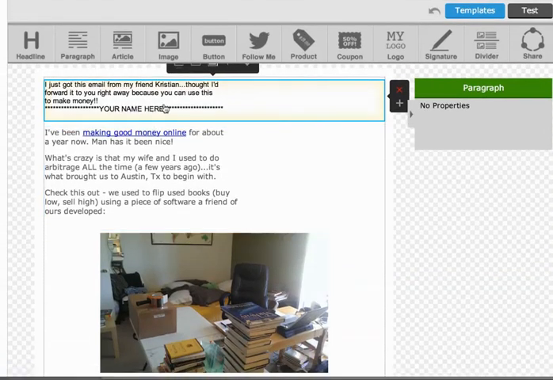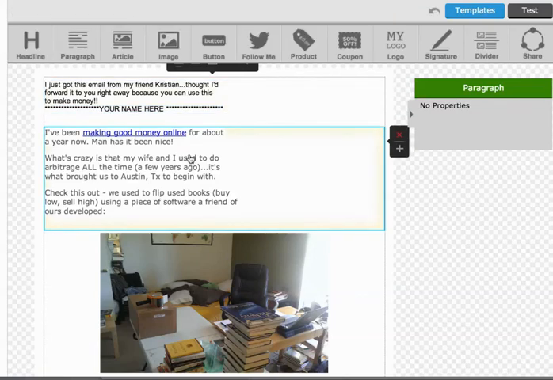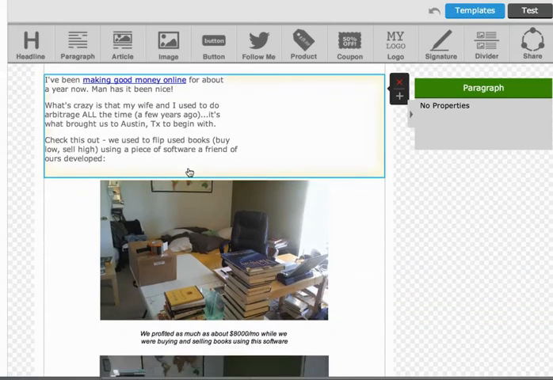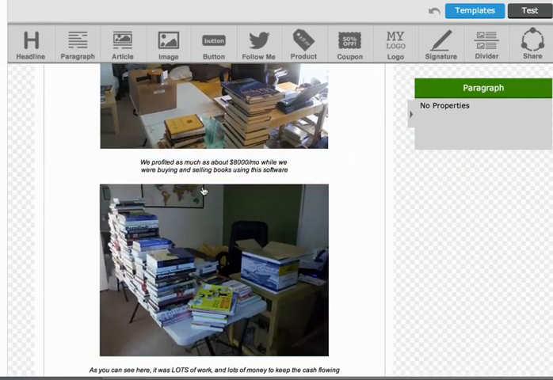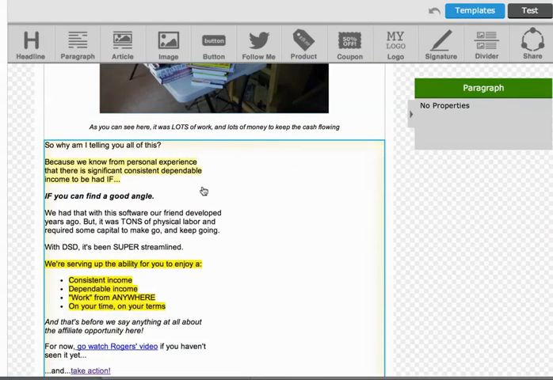That's what this looks like. That's the effect this has. You put your name down. Get rid of all the asterisks. You put your name right here. Okay, so it's going to look like that. Whatever your name is. And then if you look at the content of the message, it's me telling a little bit of my wife and I's story and how we made over $100,000 doing arbitrage on Amazon mostly.